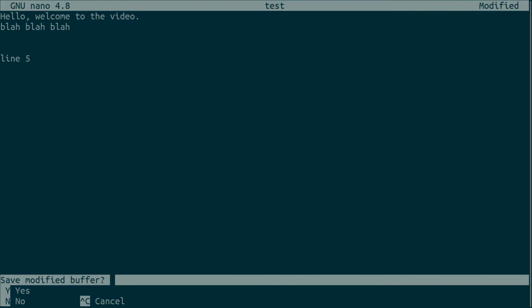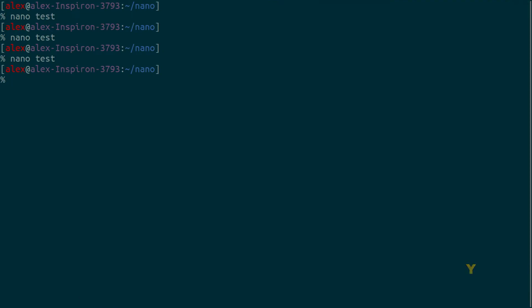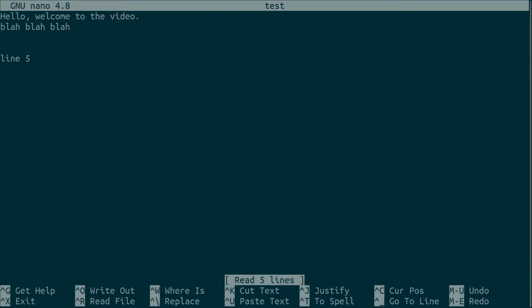So this whole thing is just your buffer, right? So you can save this, Y or N. So if you click N and you go back into it, that will not be saved. But if you do yes, then it will be saved, and next time you go in there, the file will be saved.